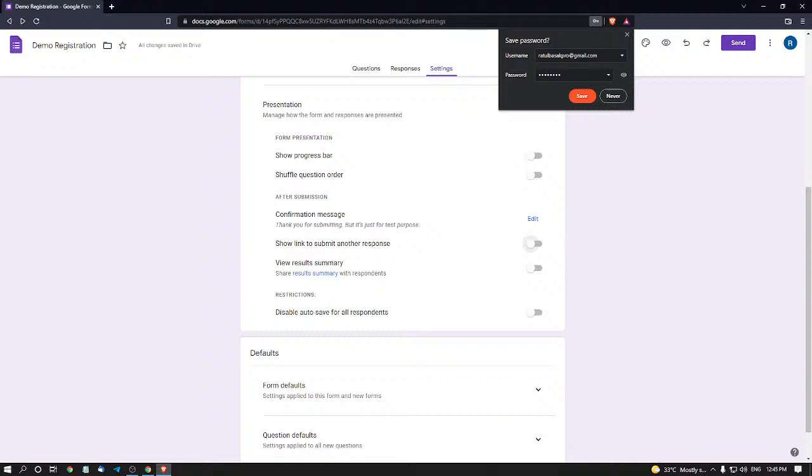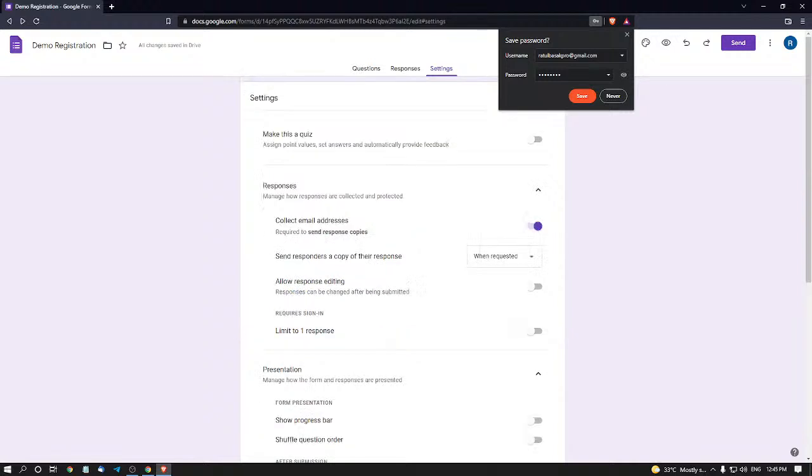Out of grouping. Defaults. Okay. Form defaults. Settings applied to this form. A new button collapsed, view form defaults. There are not many very important settings. Question defaults. Settings applied to all new questions. Menu button collapsed. Okay, so this is all about settings.